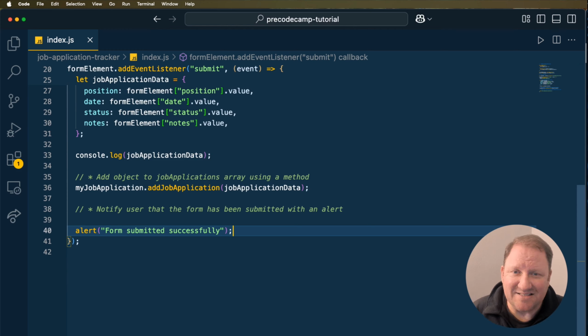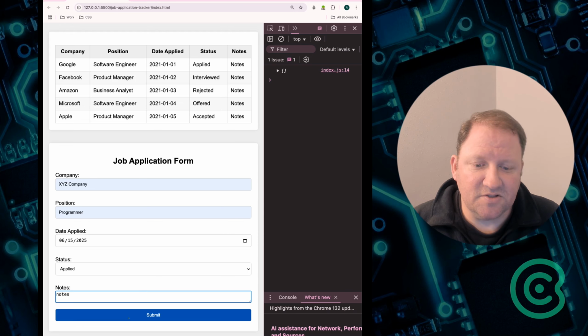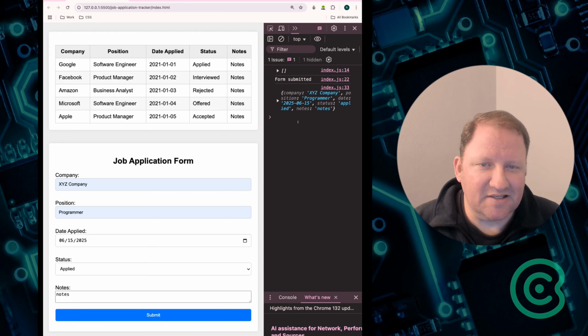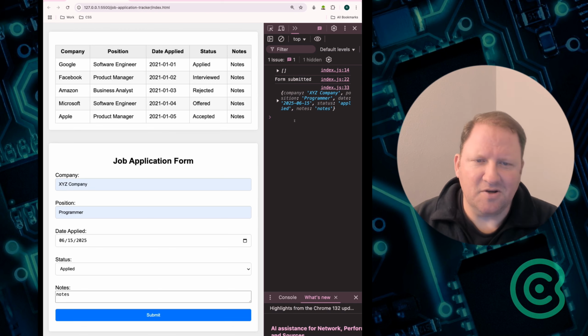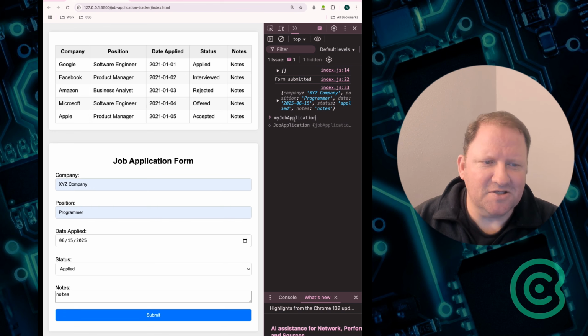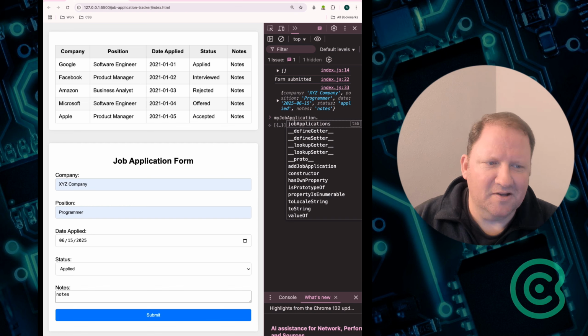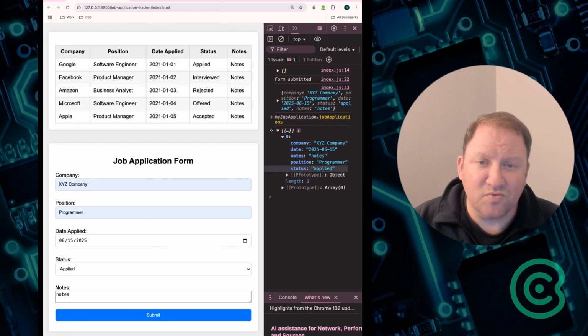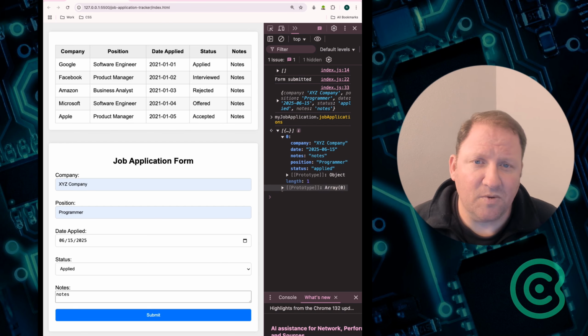Let's go ahead and test this out in the browser. Okay, let's give this a try. I'm going to go ahead and hit the submit button. I should see the alert show up. All right, perfect. Next is how do I check to see if it truly worked or not? We can come over here to the console. We should be able to type in my job application and then hit the period. And then we're going to go ahead and type in job applications. And we should now see that we get the array with the XYZ company, and that looks really good. Okay, that's exactly what we wanted to see.